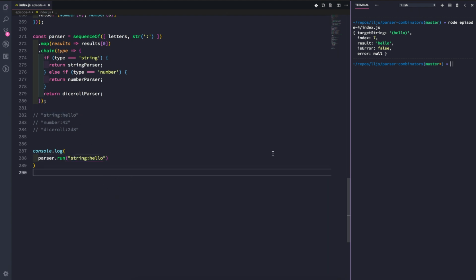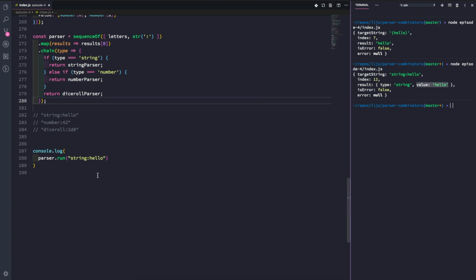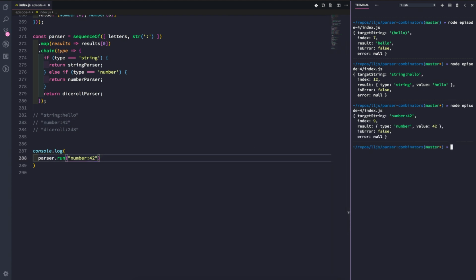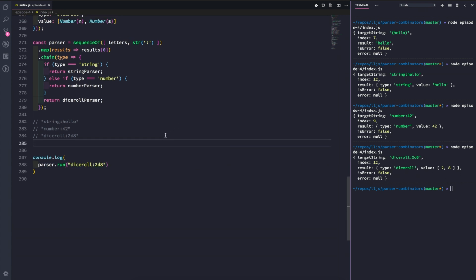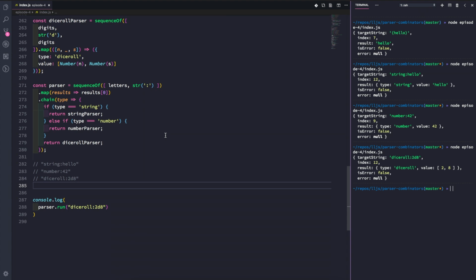So first, we try string hello. And if we look here in the results, we'll see our type string, value hello. Let's try the next one, number 42. Finally, let's see if the dice roll works. Yes, so we have everything that we need.